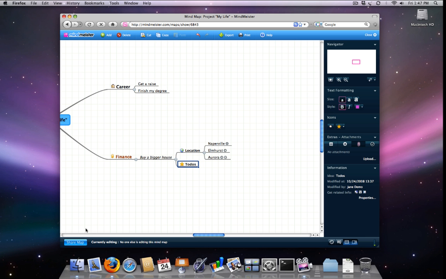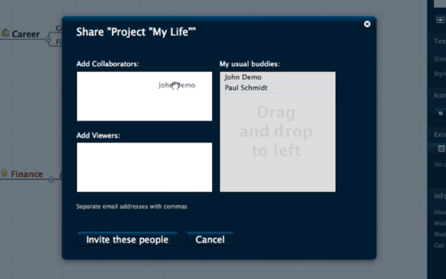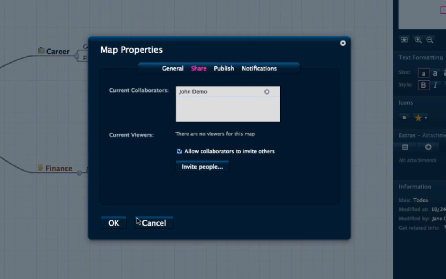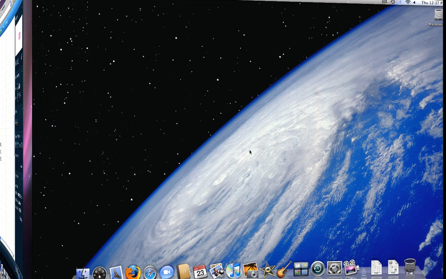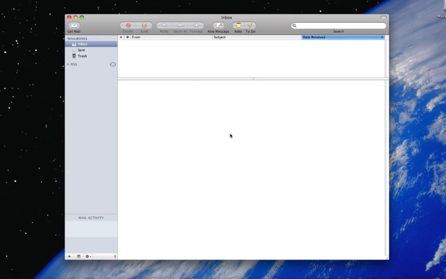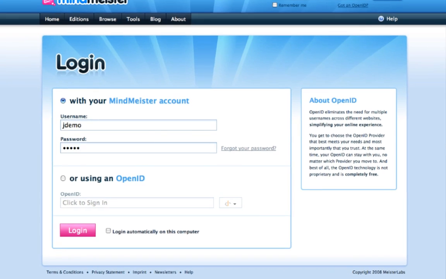Sharing your MindMeister mind map couldn't be simpler. In the bottom left corner, click on Share Map. In this case, let's invite others to view and collaborate on our mind map. If you've shared maps with others before, these names will appear in the usual buddies list. If not, simply enter the email addresses you'd like to share your map with. Once selected, you can add notes, descriptions, or instructions within the personal message field. By logging into their account, this user may then view and modify your map, making it the ultimate collaborative experience.